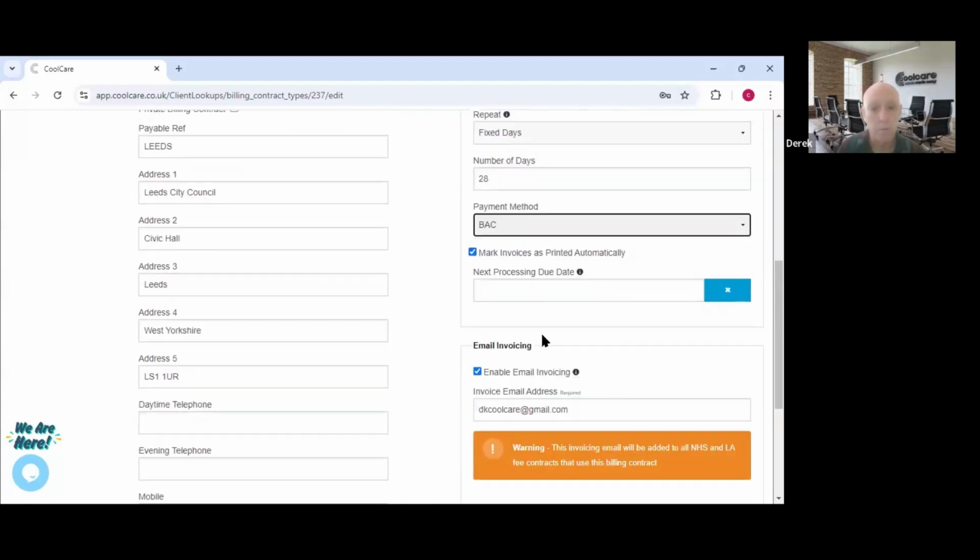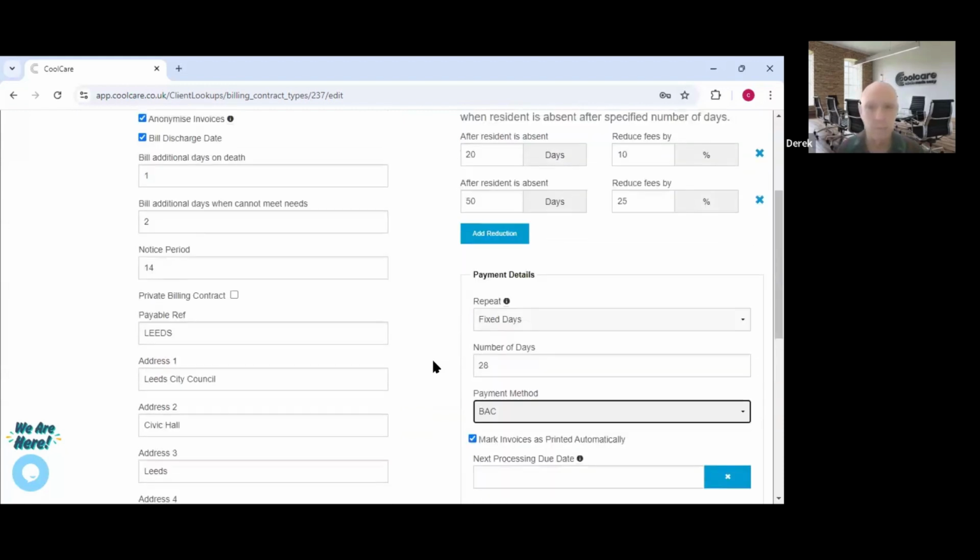You can also set up emailing invoices. Now I'm going to leave that to the end because we're going to talk about that at the very end. So I'm going to come back to that.